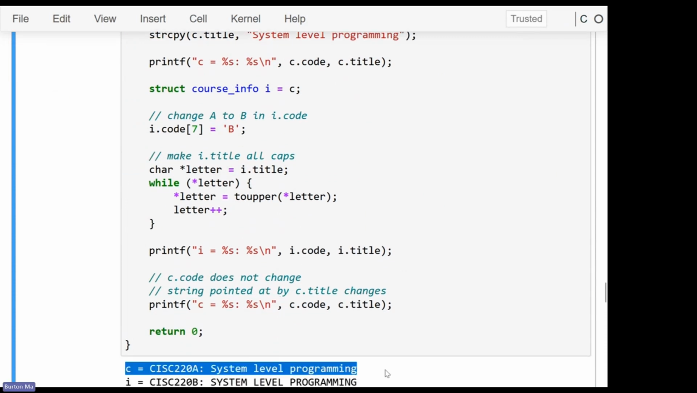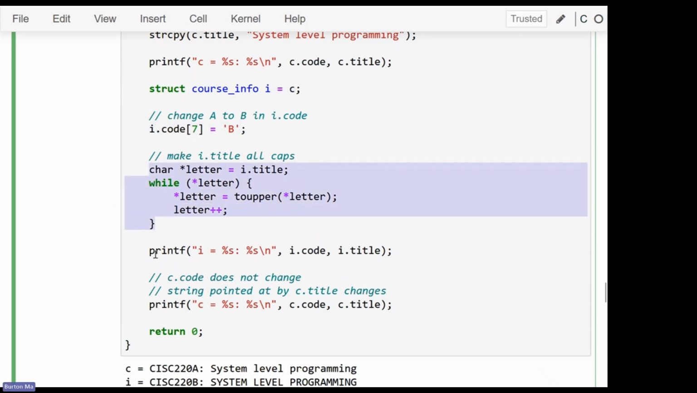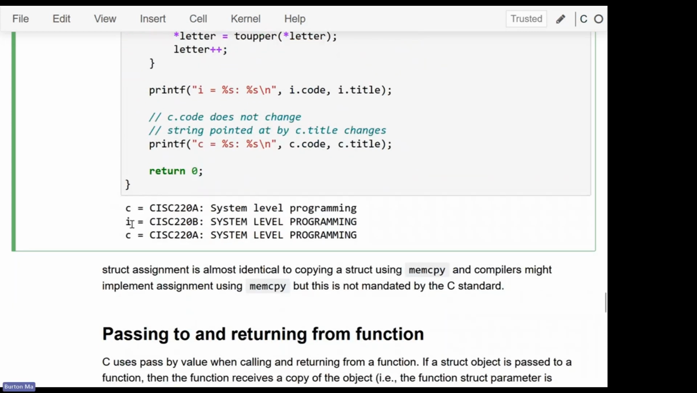System level programming. I'm going to do the same thing as before. I'm going to make a copy of c by using assignment. I'm going to change the A to a B. I'm going to change all the letters to uppercase, and then I'm going to print out the copy, and then I'm going to print out c again. Oh, wait, sorry. Okay, so there's my copy. Notice everything is in uppercase. Notice the A has become a B. So the course code, I changed that manually, the A to B. Now notice what's happened to c.